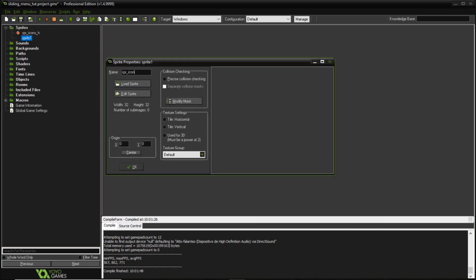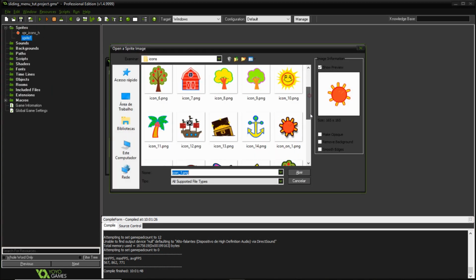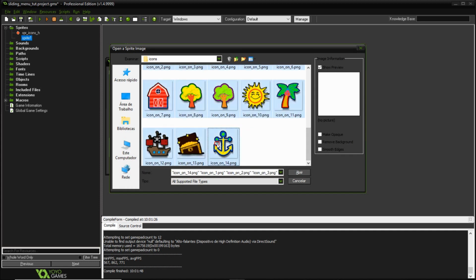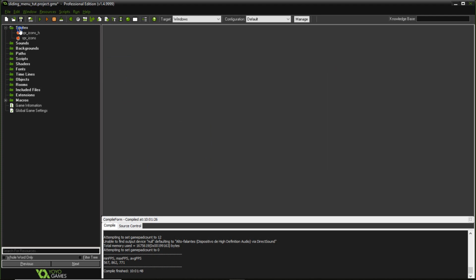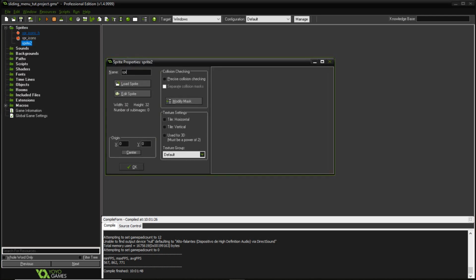And then I'm going to do the same, but I'm going to have sprite icons, and I'm going to use the version that has the shadows and the outlines. So that's going to be the unhovered version of the sprites. I'm going to add a new sprite. It's going to be sprite panel.